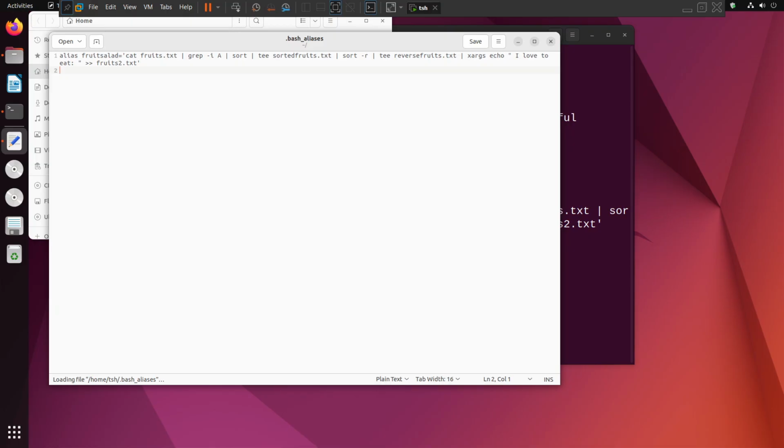I will create another alias. See, the beauty of this bash_aliases file is that I can create multiple aliases in the same file. I don't need to create another and another aliases file. In the same file I will just create multiple aliases giving different names.